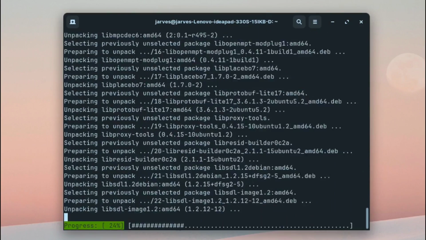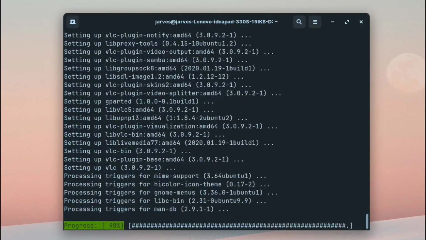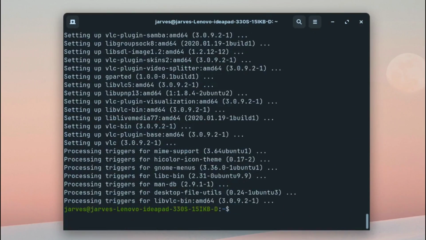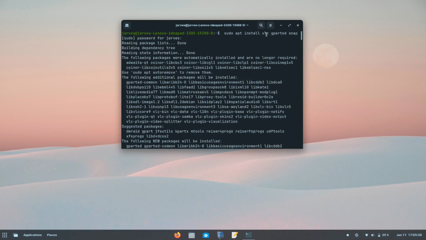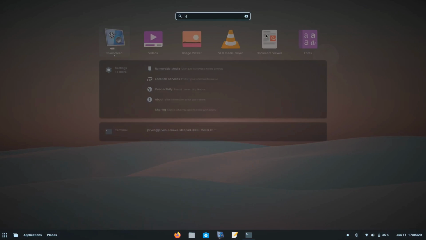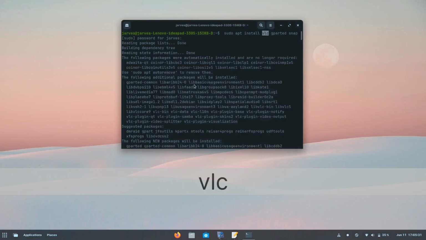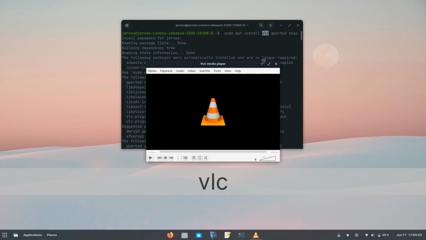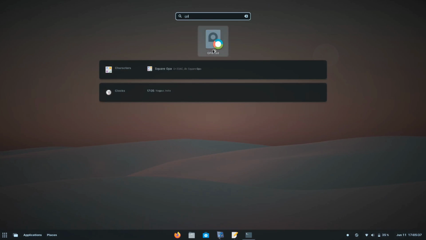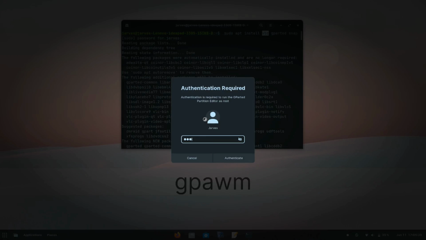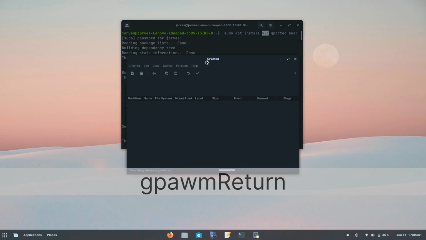For example, VLC is used for multimedia. Let me show you whether VLC is installed or not. So guys, yes, as you can see, VLC is now installed. And now guys, we have also installed GParted. GParted is used to create multiple partitions, delete them, and you can play around with the partitions.